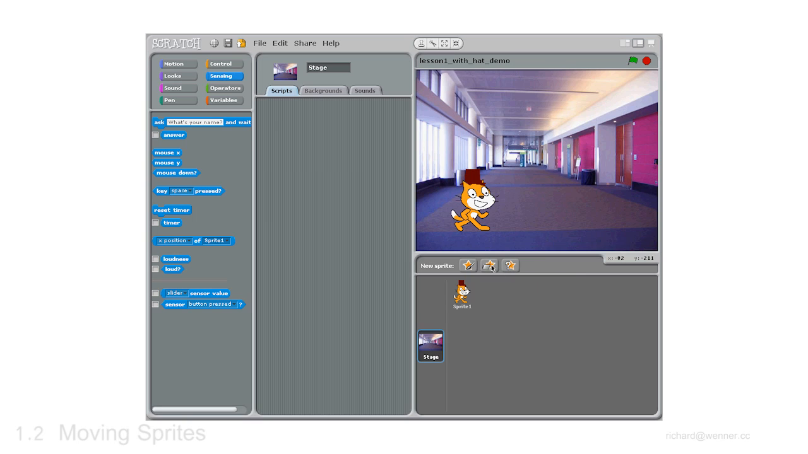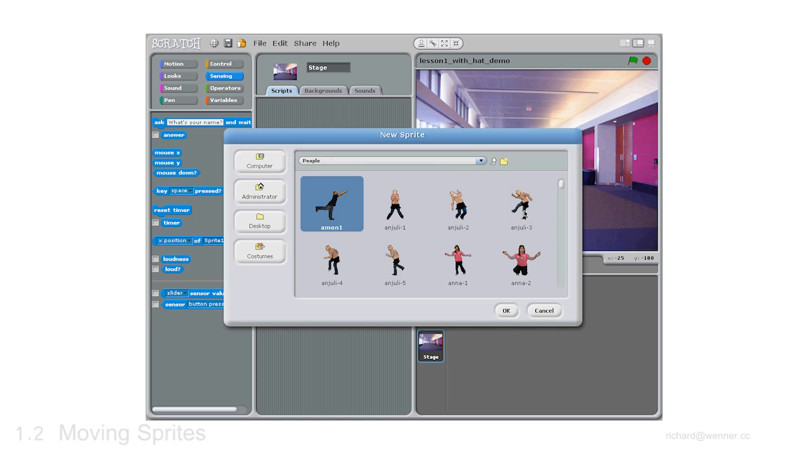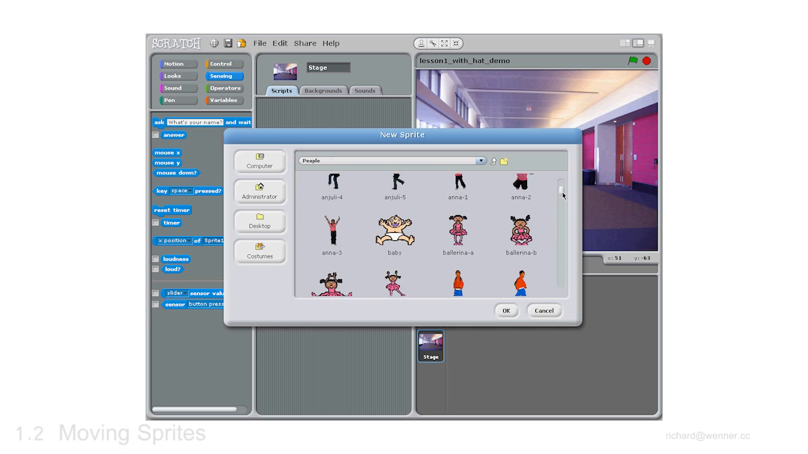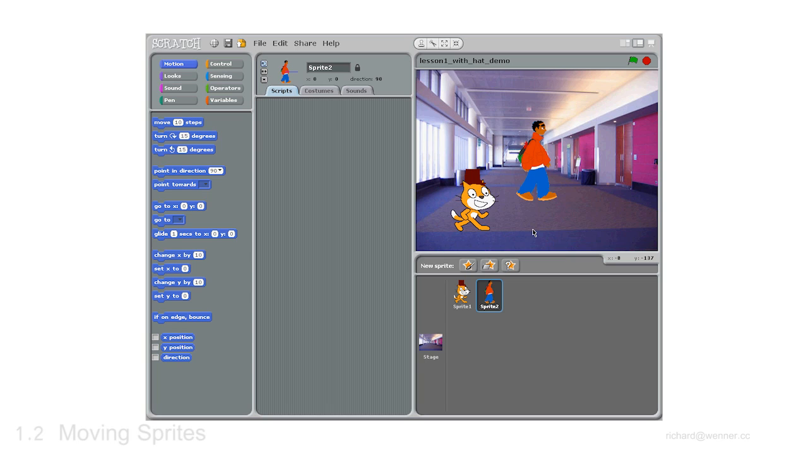Let's add the travelling time boy to my stage. To keep things simple and let us get on with some programming, we're going to import him. Click on the middle New Sprite button to open the New Sprite screen. Double-click on the folder labelled People to reveal the contents and use this slider to scroll down to Boy 1 Walking. Double-click to select him. But he's facing the wrong direction.